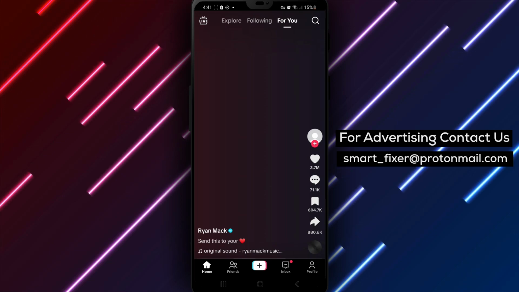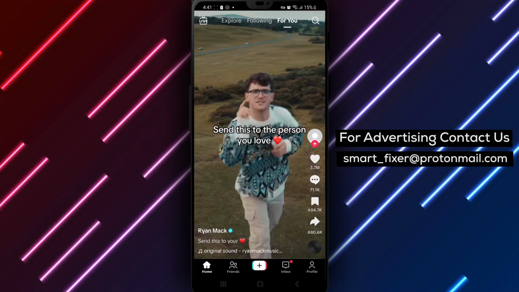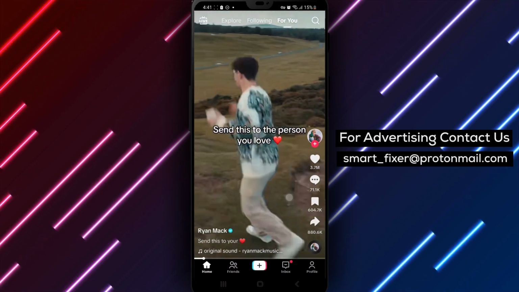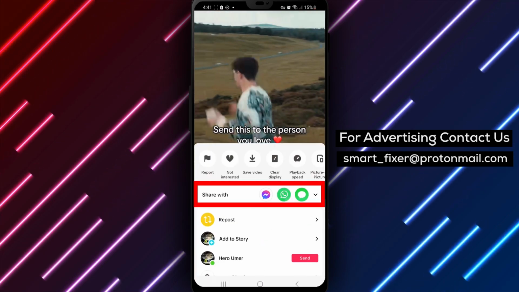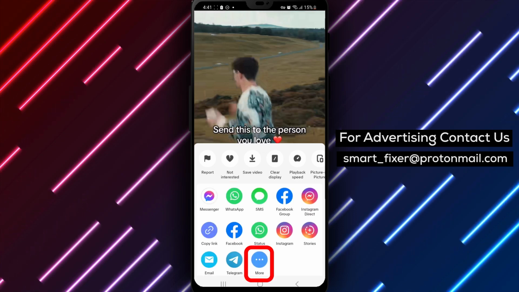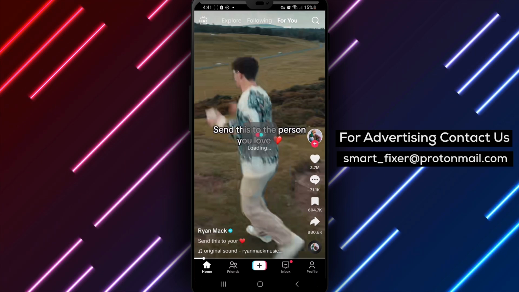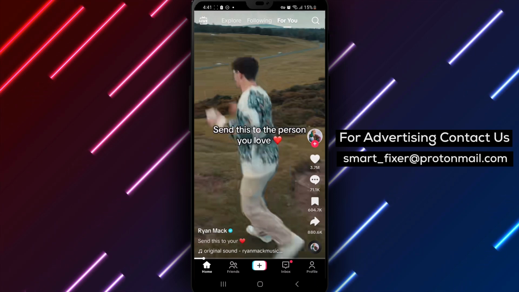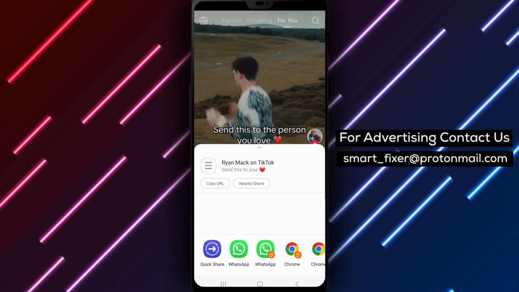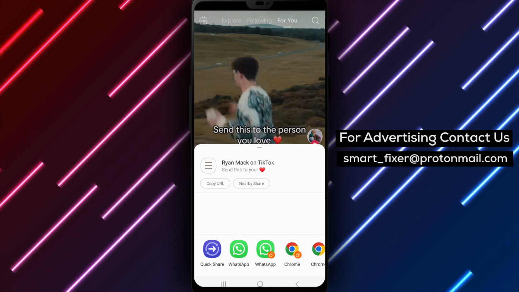Step 3. Look for the Share With menu, usually represented by an arrow icon. Tap on it to access the sharing options. Step 4. Tap on More from the Sharing Options menu. This will open a list of suitable external sharing options available on your device. Choose the suitable external sharing option from the list, such as messaging apps, social media platforms, or other sharing methods.